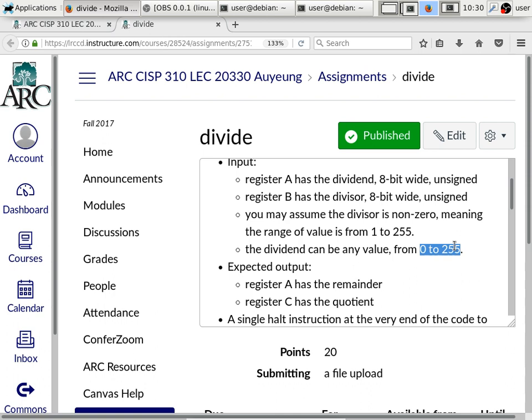2 to the 7th power minus 1. 2 to the power of 8 minus 1. Yep, you're off by 1. All right, so that's the input.